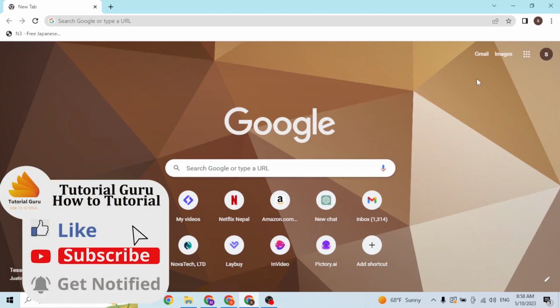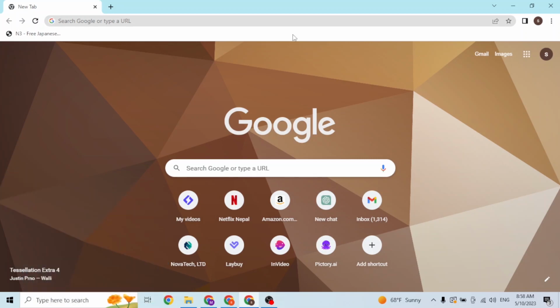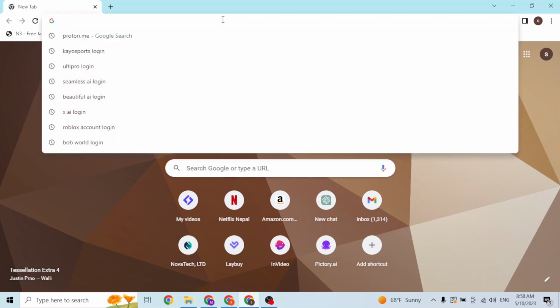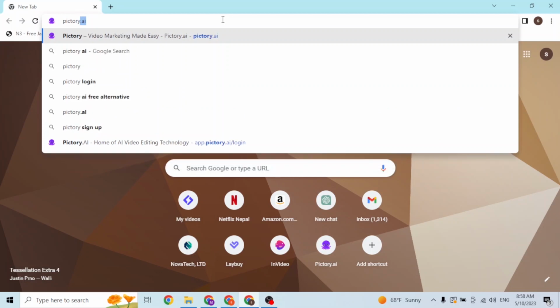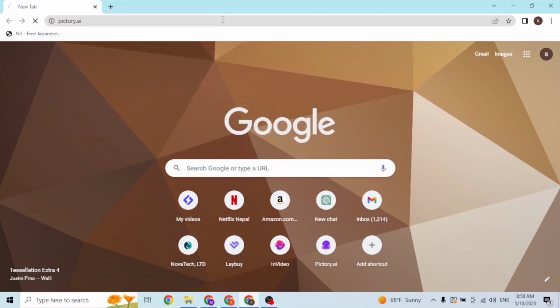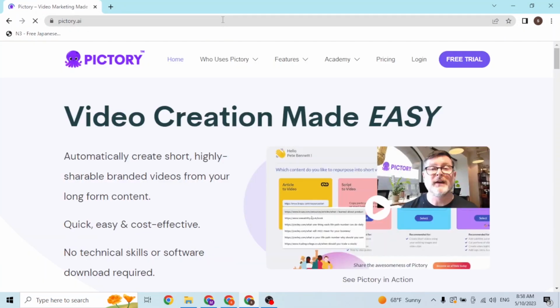Now to sign up or create an account on Pictory AI, first open up your preferred browser. As I've already opened Google Chrome, click in the search bar and type in the address pictory.ai like this, and press enter.